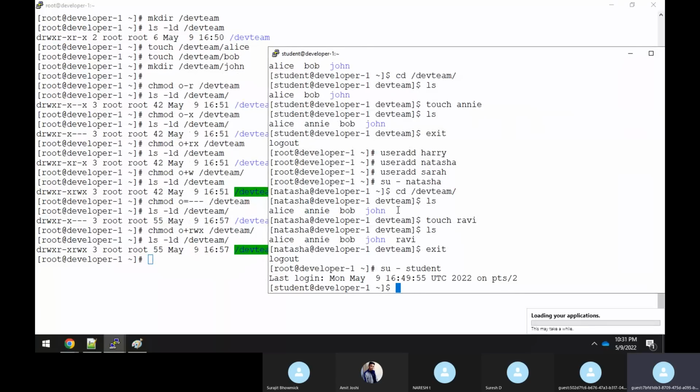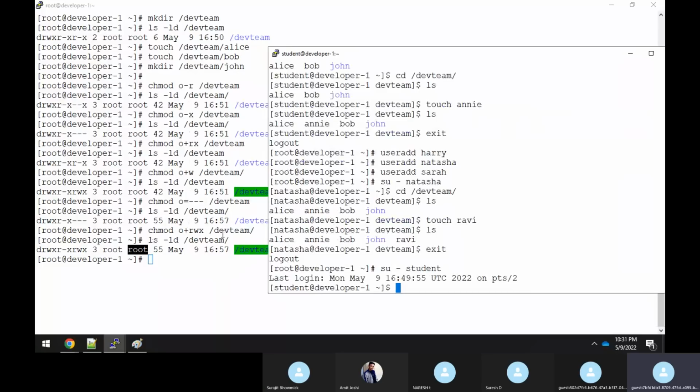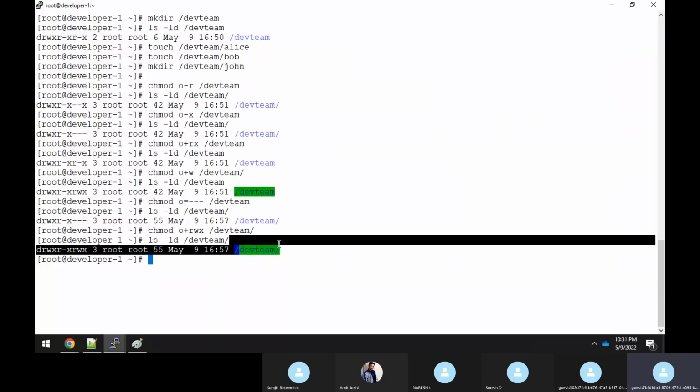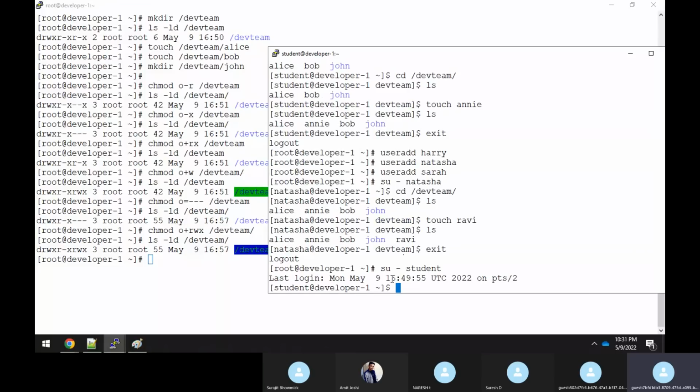That is one case, or it means you may add the student itself as a part of the root group account. Okay, that is fine. That's the first solution. Second solution, what you can do is create a new group, add the /dev team directory into that group, and also make the student part of that newly created group.